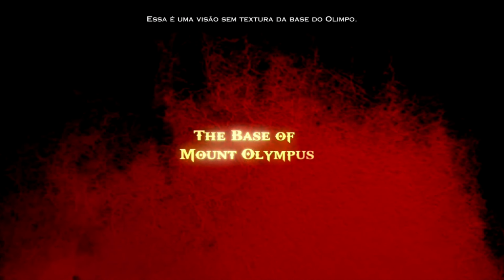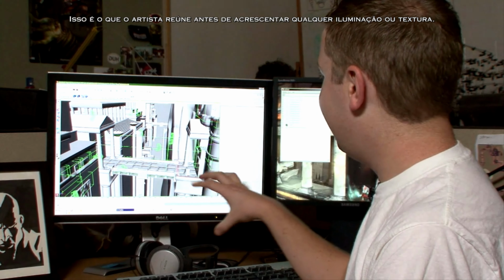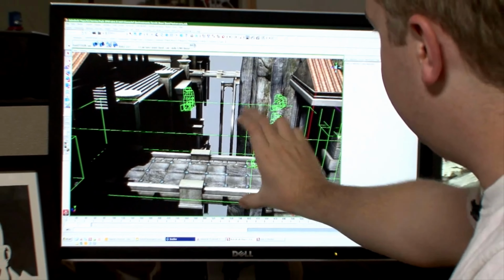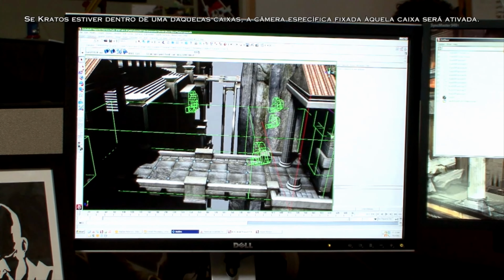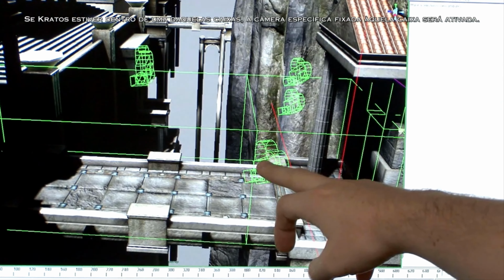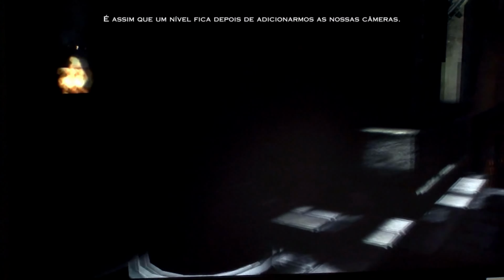So this is an untextured view of the Olympus base. This is what the artist put together first before he assigned any lighting or textures to it. You can see these green boxes. These are the camera zones. They determine when Kratos is within one of those boxes, and once he is, the specific camera tied to that box gets activated. This is what a level would look like after we've added our cameras.